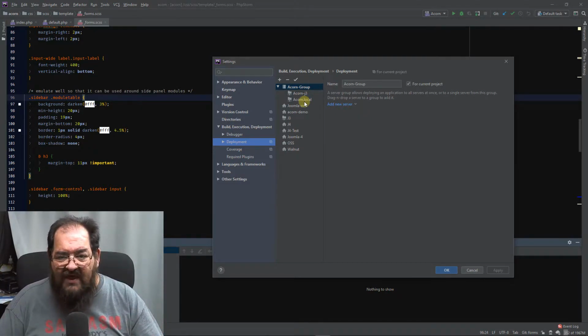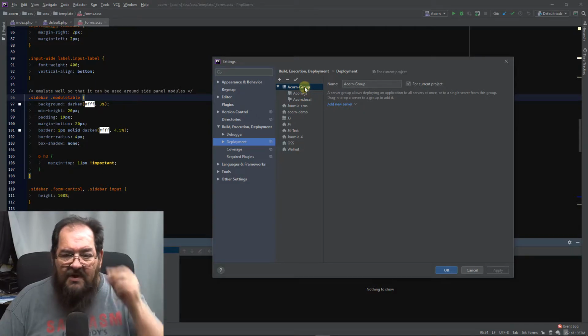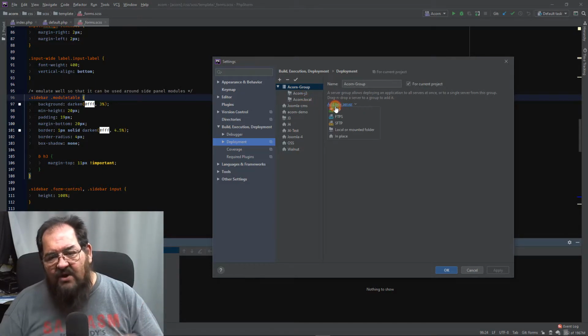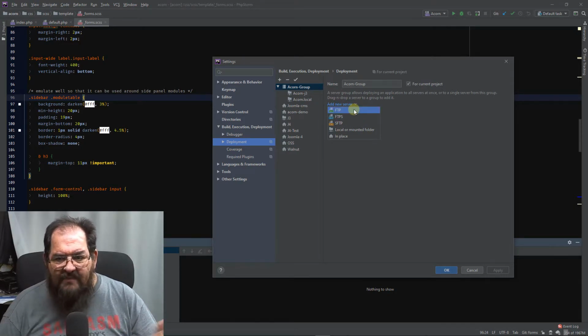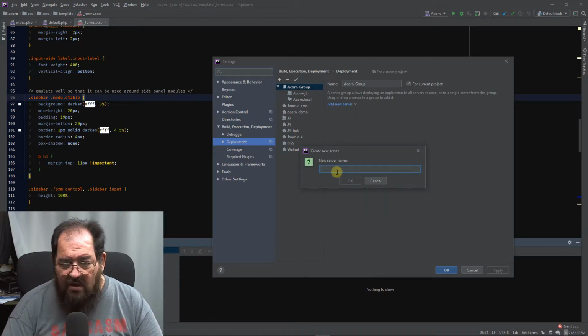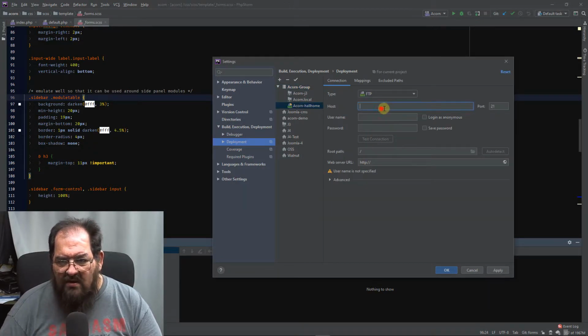Now we're going to do the same thing. I'm going to add one more server to this group. This time I'm going to make it an FTP server, so I can have it go up to my server that's actually out on the web. Okay, so we choose FTP. We'll call it acorn-allhome.